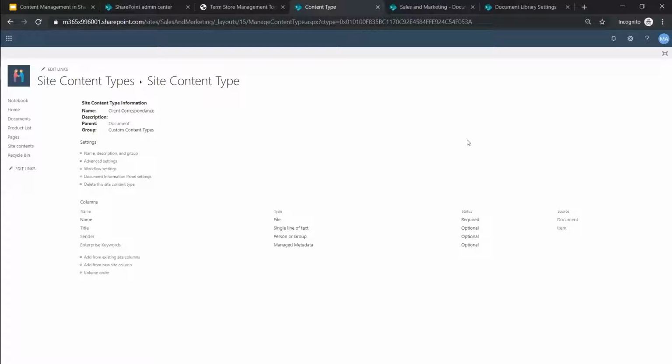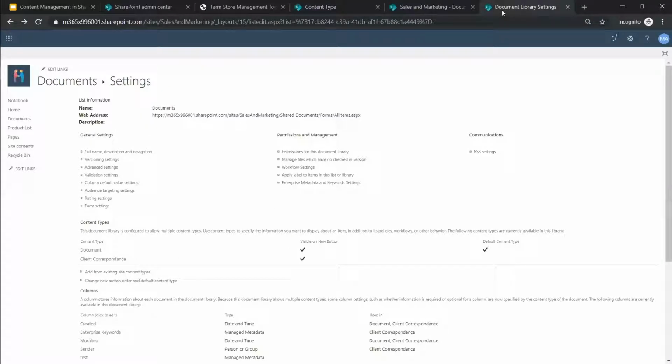So once we have the content type created, we're going to want to attach it to a list or a library. So here I have this document library called documents. We can see here in this section the content types that are attached to this particular document library. A very important thing that you need to check or enable is the management of content types on a list or a document library.